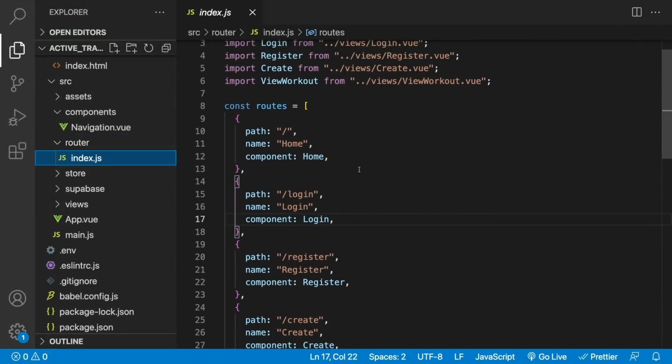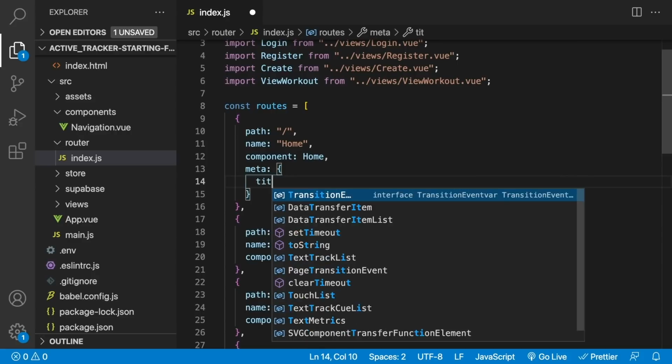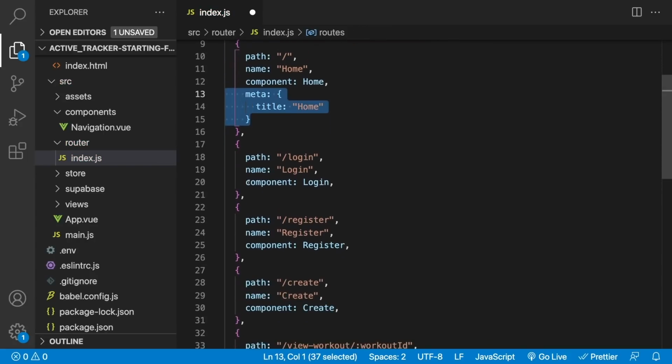And what we need to do to implement a title inside of our browser tab is we want to add a new object to each one of our routes here of meta. And then we'll add a title value here, and we want to go ahead and pass the title that we want to display inside of our browser tab. So for example, we're on the home route here, so we'll give this a title of home. And now we need to go ahead and do this for every single route that we have.